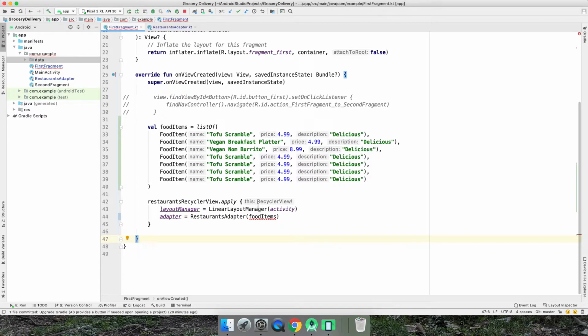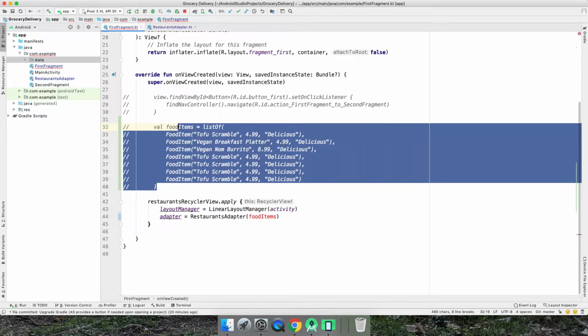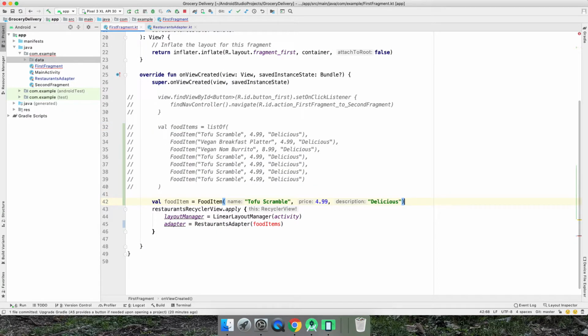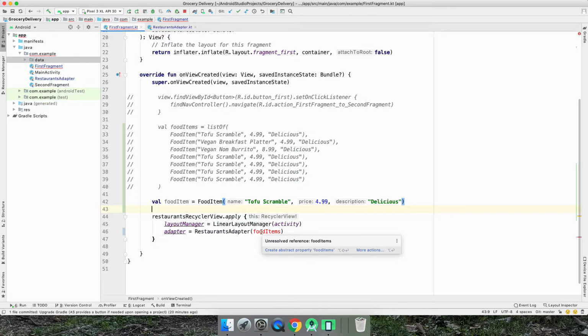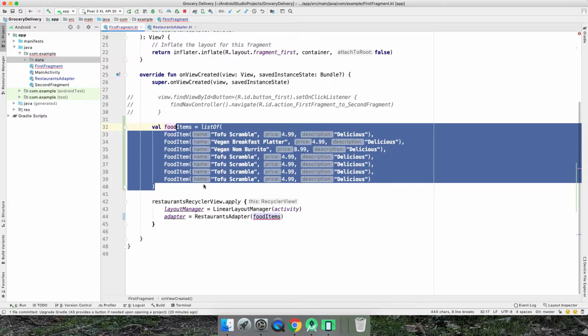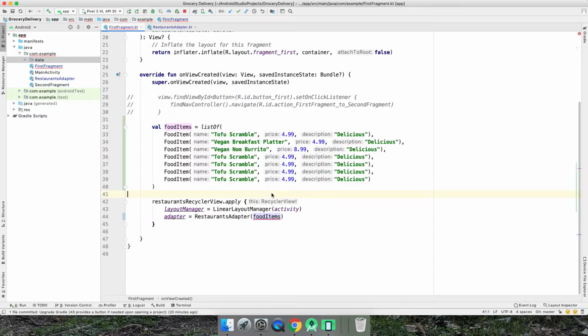So if we just had one food item here, like if we did, I'll comment that out, if we had val food item equals, that would not work. Food items, oh, wait, I misspelled it. Oh, I misspelled this, there we go. So this should work. But we don't have just one food item, we have a list of food items. So I'm just gonna get rid of all of that. Be careful about that. It's not just one item, it's a list of items.